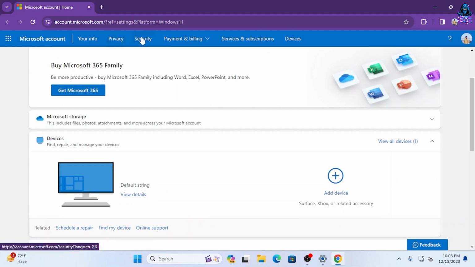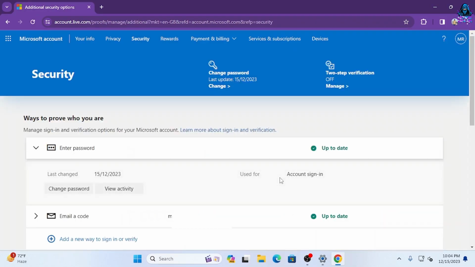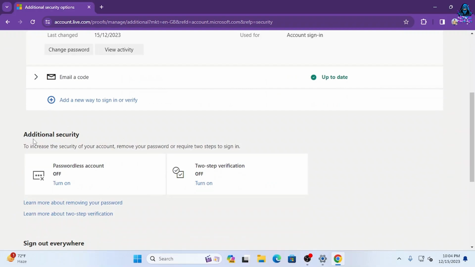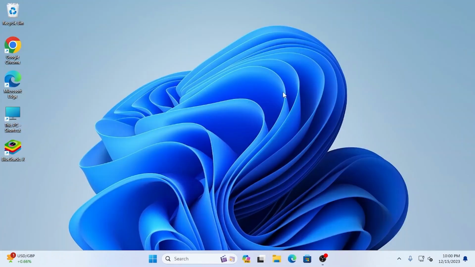Then click on the Security tab, then click on Advanced Security Options. Then here under Additional Security, you will see the option for a passwordless account. Follow the on-screen instructions to turn it off. Then restart your PC. Now you will see that the Remove PIN option is enabled. These are the 3 methods that we can use to disable PIN in Windows 11.